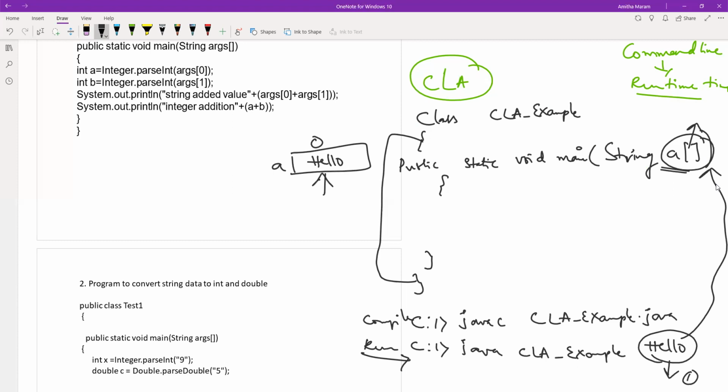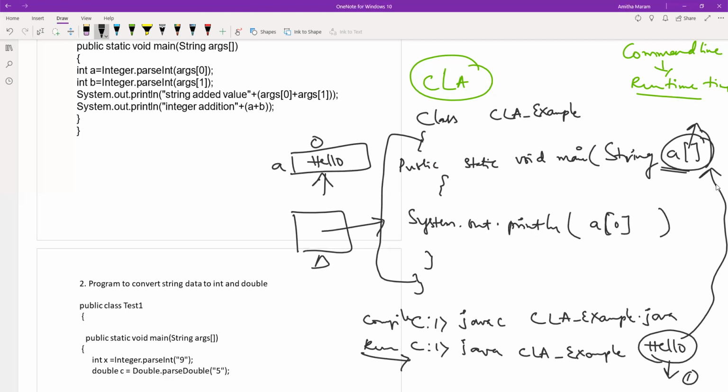So what I need in my program: I got an input, now I am supposed to print that output. This input which I have received, I want to print on the screen, on the monitor. In order to print on the screen, we are supposed to use System.out.println. What do I want to print? I want to print this hello. Where is my hello? That is there in A of 0. That is my array, A of 0, with square brackets. So this is how we are going to print the statement.